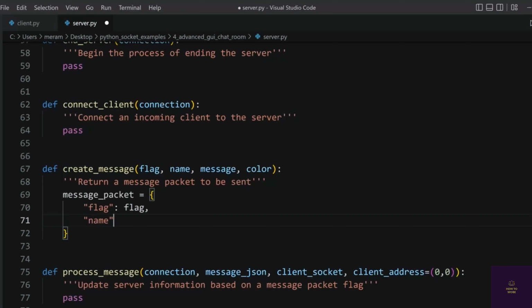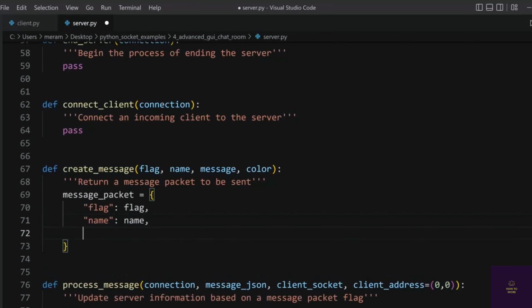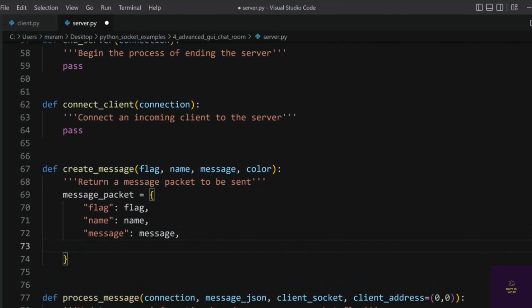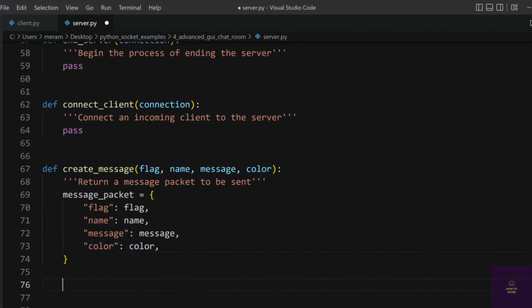My next key will be name, and its value will be whatever name we pass in. My next key will be message, and its value will be whatever message we pass in. And lastly, I'll have a key color, and its value will be whatever color we pass in. That will create our packet for us nicely here, and then we'll simply return that message packet. We'll return that dictionary, so then we can do things like send it to maybe our broadcast function. Okay, great. Now that that's out of the way, we've created our message packet.